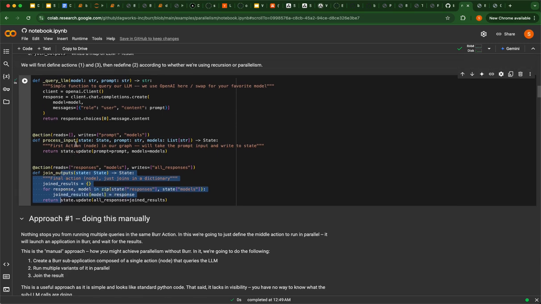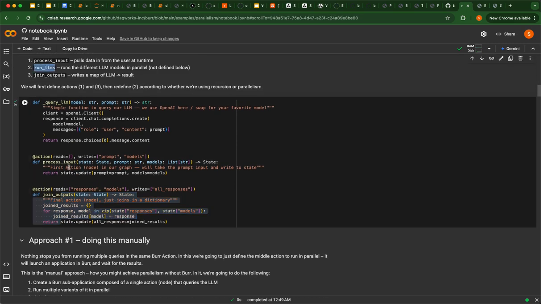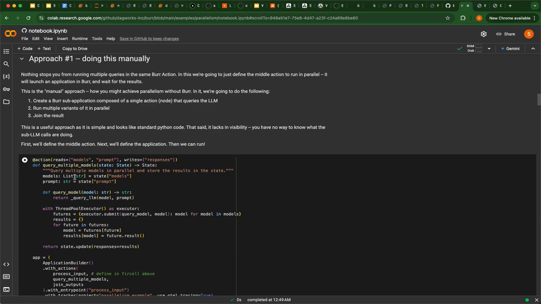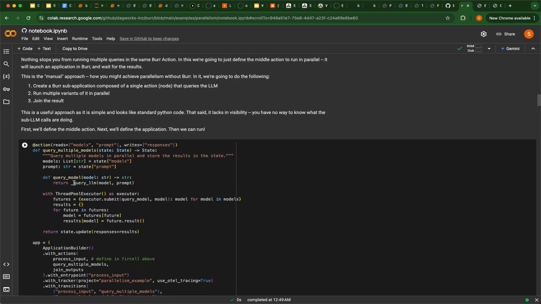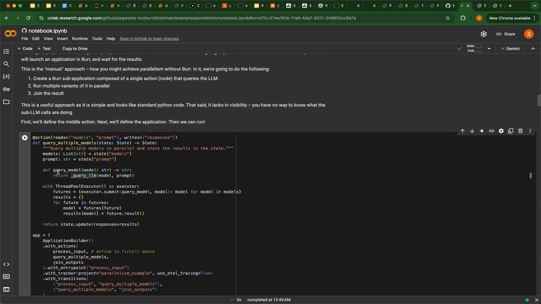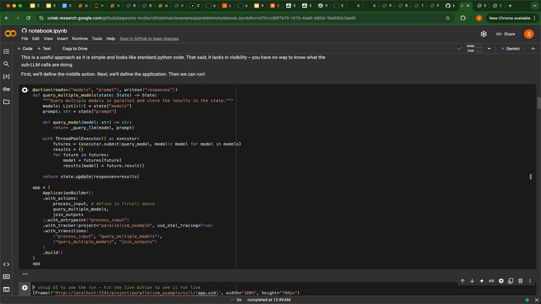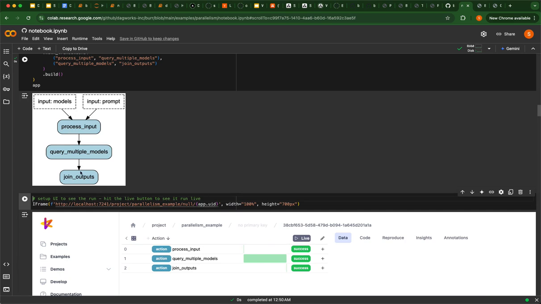So how do we run this kind of element of parallel? Well, one of the things that you can do with Burr is, just because Burr is unopinionated about what you do within an action, you can do it manually. So you can set up a thread pool executor using normal Python code and just submit some sort of function in parallel, and it'll just work. So you'll get something like this.